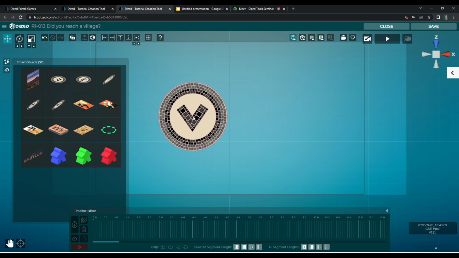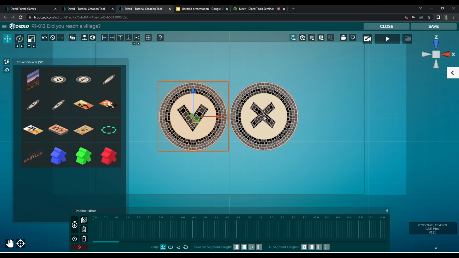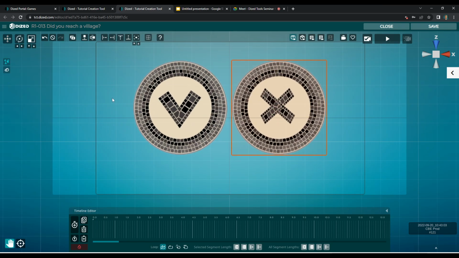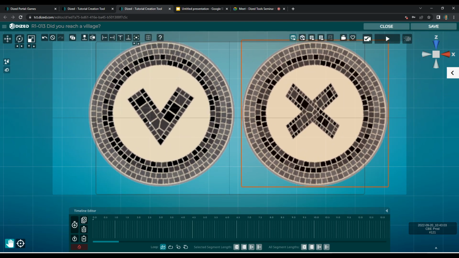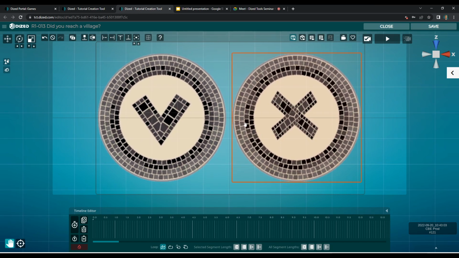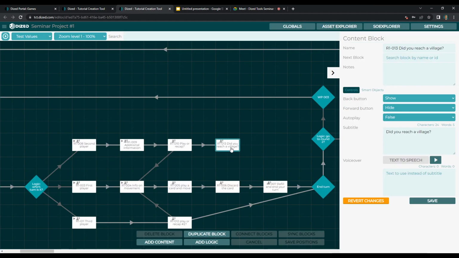Move tool, add 2 buttons here. Zoom in, as we discussed about the camera angles. Try to keep your objects that are in focus within the 2 black borders. Perfect. Save tutorial camera. We could align these a bit more. Well, they're actually pretty nicely aligned, so that's it. So this will ask whether the players hit a village or not.